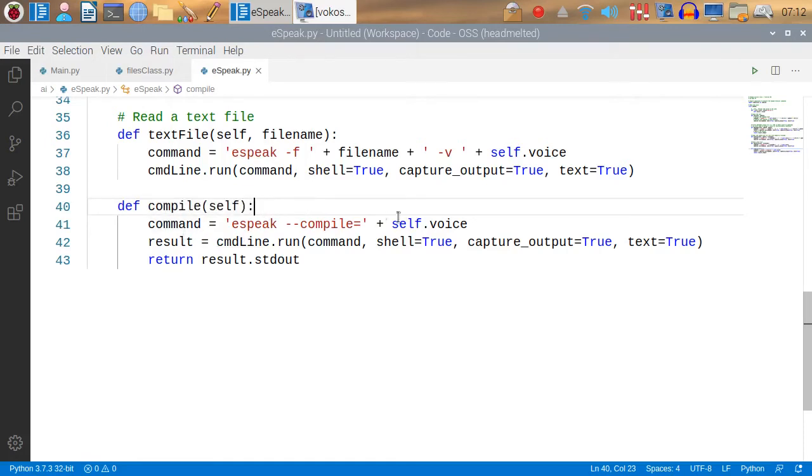All we need to worry about is the voice, but we've already instantiated this class with the correct voice, and that's why we're using this self. We have the correct voice already in here. So we build the command line, and the command line is eSpeak --compile= with no space after the equals, because the voice comes right next with no space. And so that's the command line right there: eSpeak --compile=voice name.